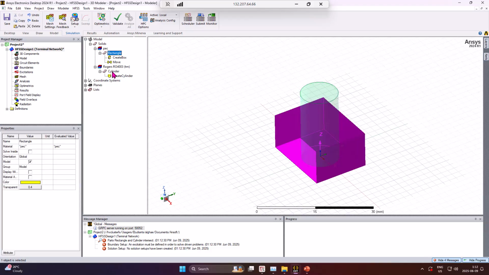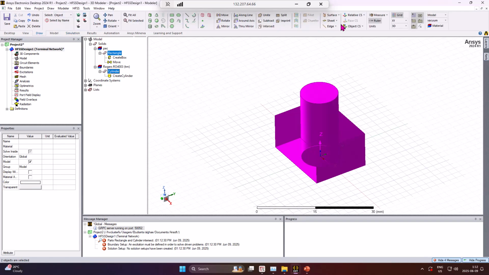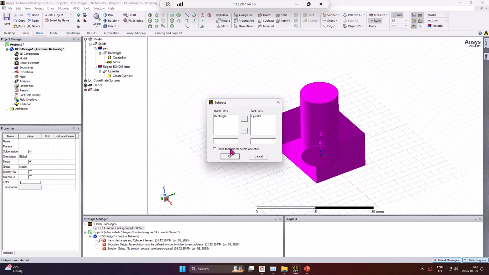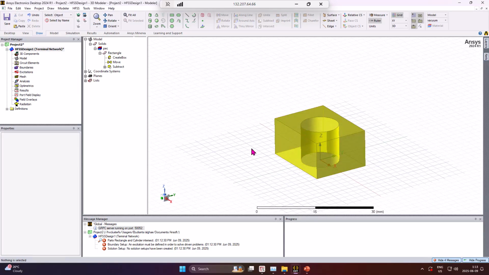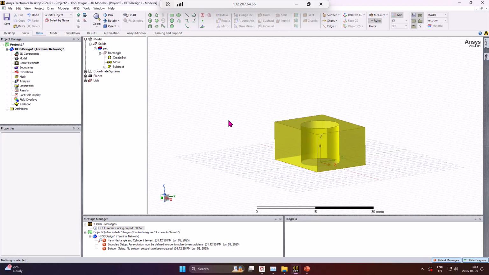Before going to that, I wanted to subtract this one from this one. So I'm going to go over the model and subtract, clicking OK. I'm subtracting the cylinder from the rectangle, click OK. So I have this one. First of all, we have to define the boundary conditions.